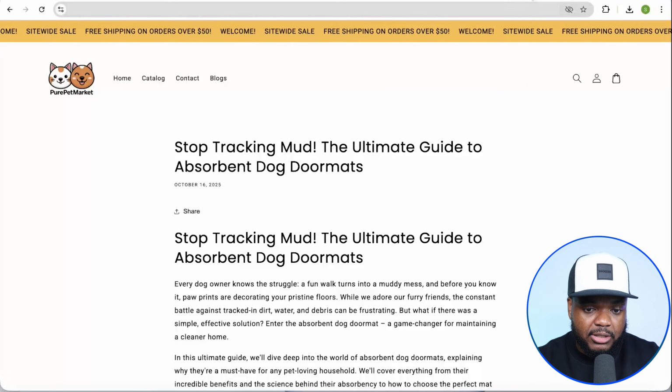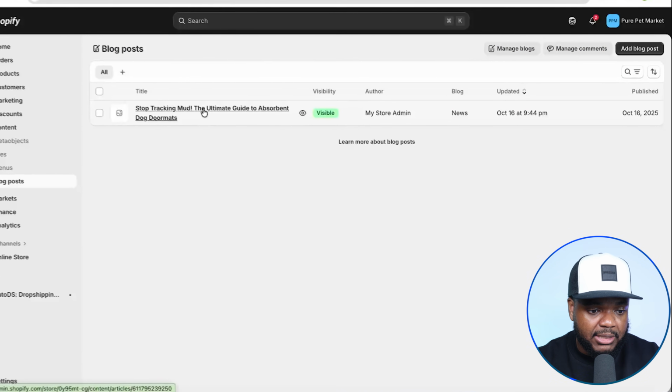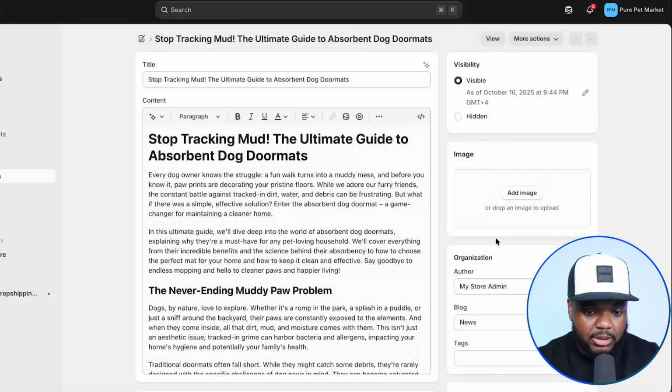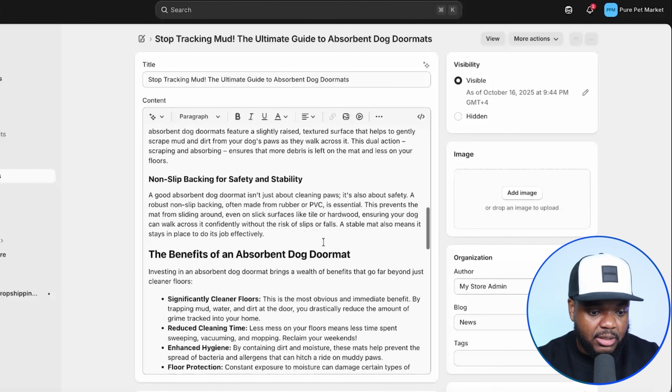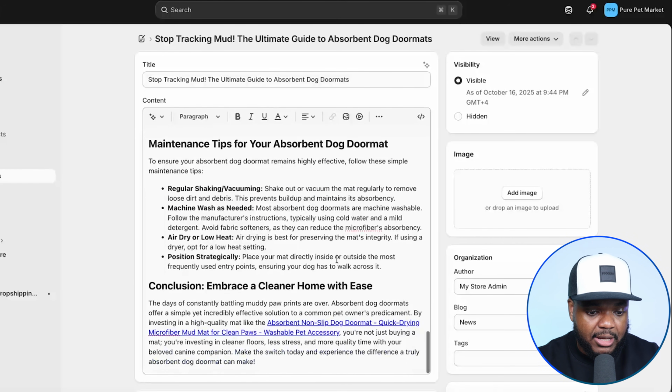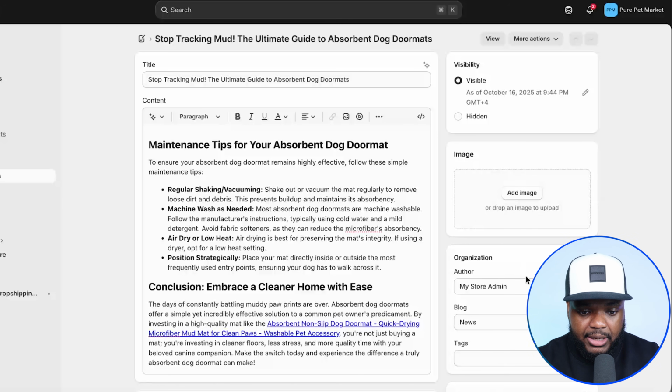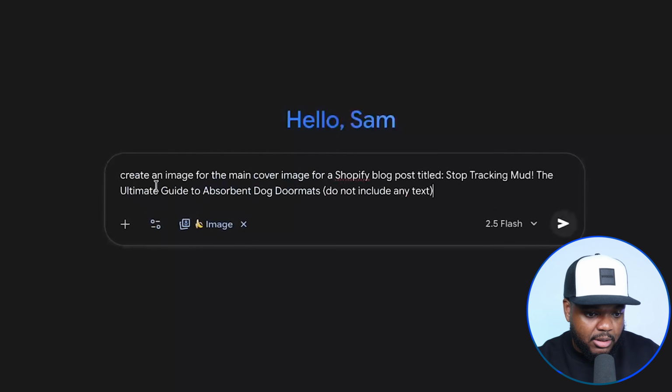So first things first, I'm going to go over to the back end of my site and click into the article just like this. So here we have it. This is the article right here. The first image that I'm going to create is the main cover image. So to do this, I'm just going to go over to Nano Banana. And the prompt that I'm going to enter is this one.